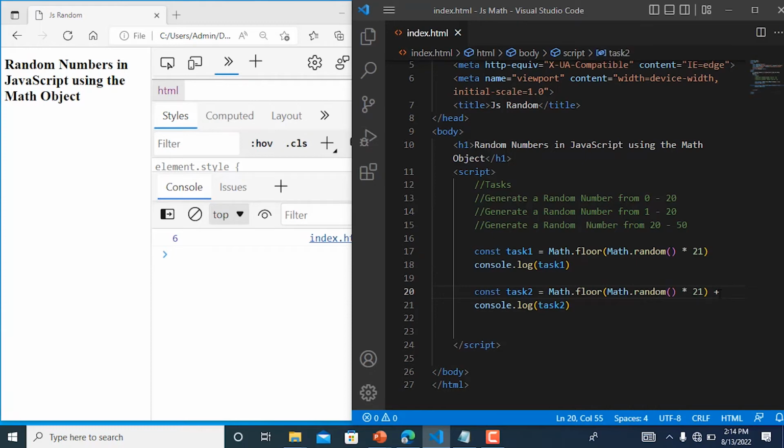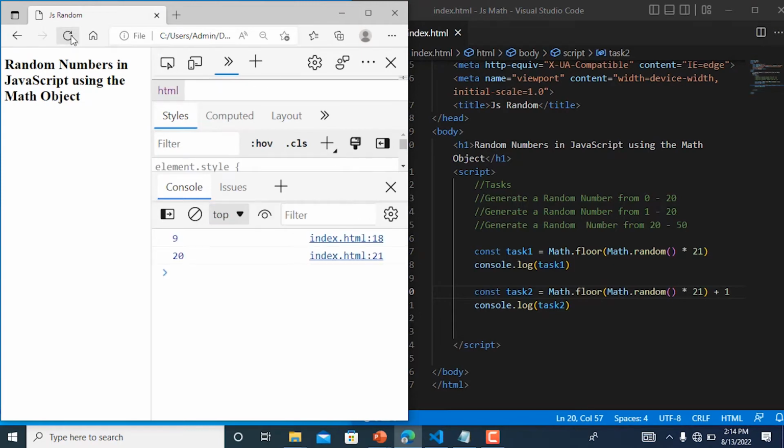use our arithmetic operator, addition. So remember, we get 0. Whenever we get 0, we want to increment it by 1. That means we can only get from 1 to 20. So it's practically simple. Let's test this out. We get 20, we get 1, but no matter how you run this code over and over again, you won't get 0. So we are done with the second task.